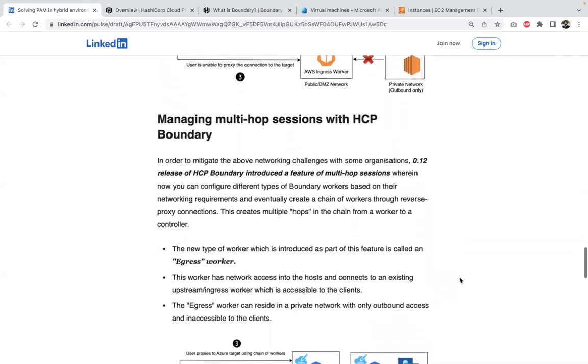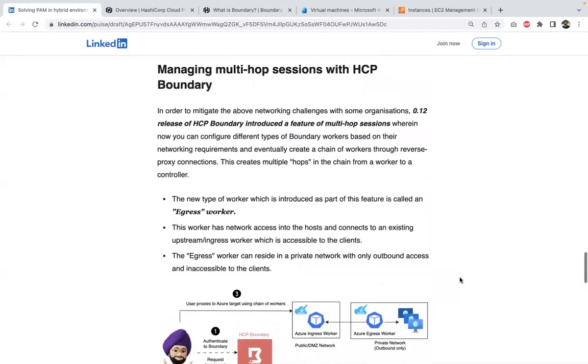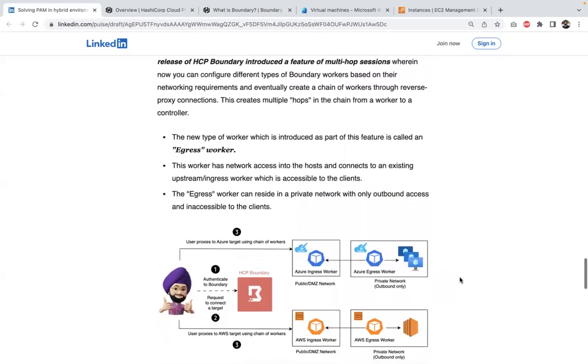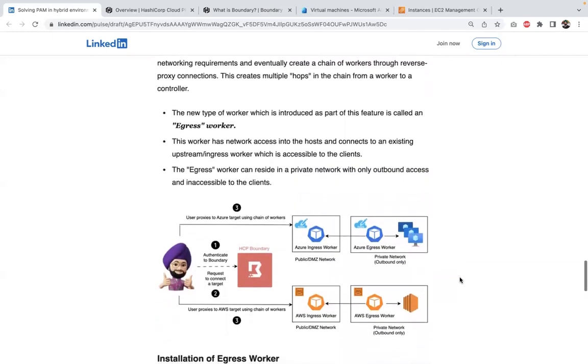So how do we mitigate this challenge? As part of the 0.12 release of HCP Boundary, a new feature was introduced, called multi-hop sessions. As part of this feature, a new worker type has been introduced, called an egress worker. There hasn't been any change in the ingress workers. They behave exactly the same as they used to before. But now there is a new worker type, which is an egress worker.